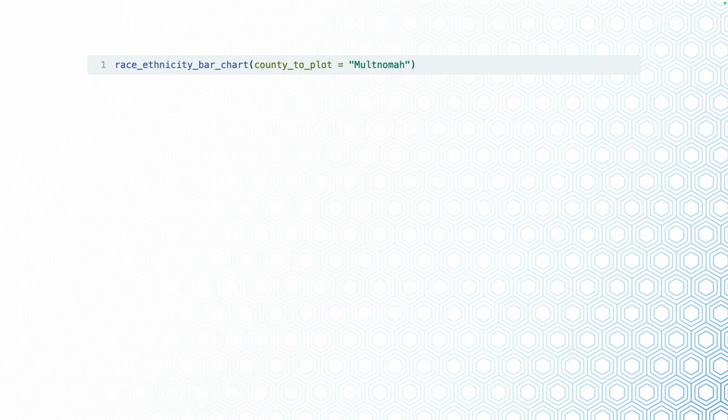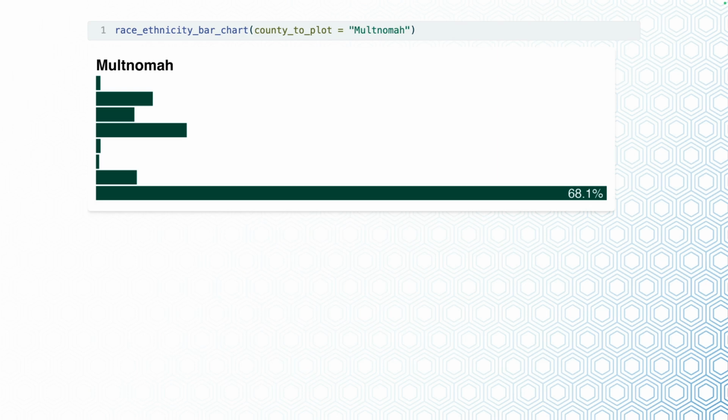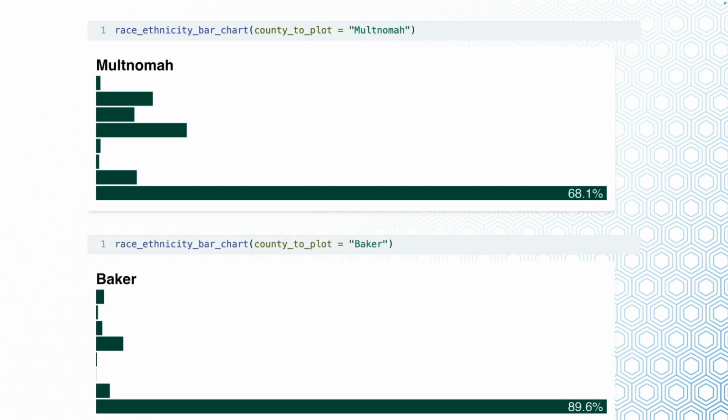When we run race ethnicity bar chart for Multnomah County, it looks like this. I'm only showing the text for the white group, the largest group, for reasons that will become obvious in just a minute. And if I run this for Baker County, a county in eastern Oregon, it looks like this. Now, the odd thing about this is that the largest bar for Multnomah County, 68.1%, is the same length as the bar for Baker County. And the reason why is because our function just makes the largest bar equal to whatever the largest group is.